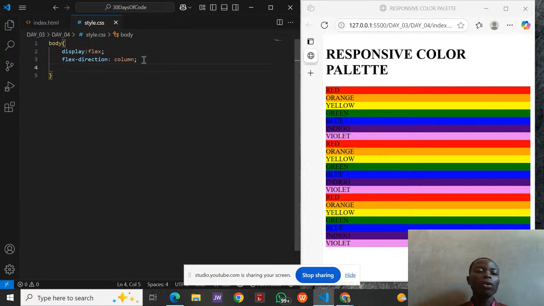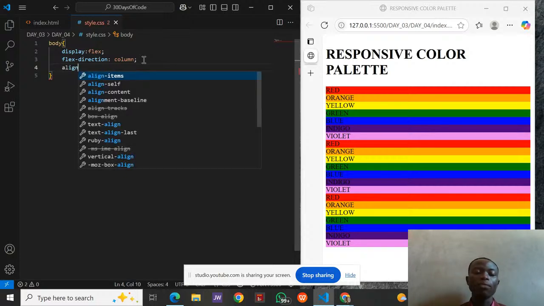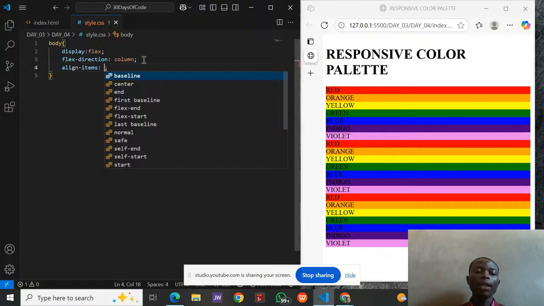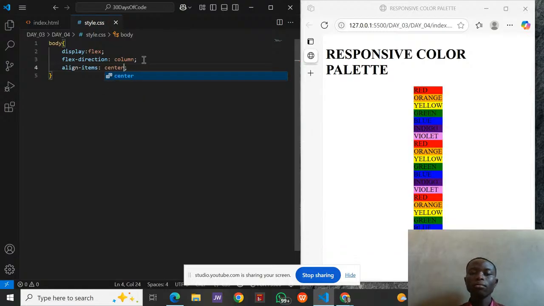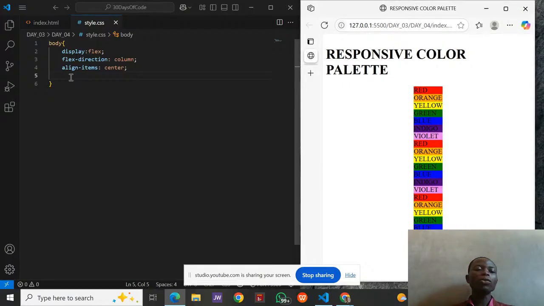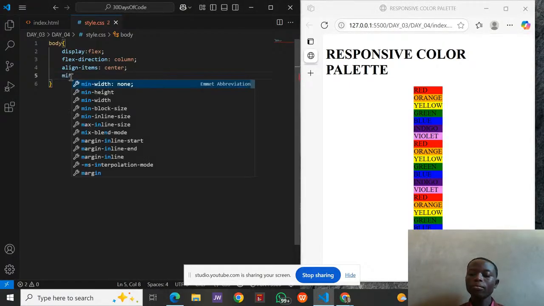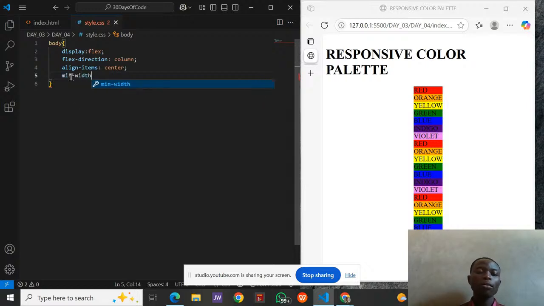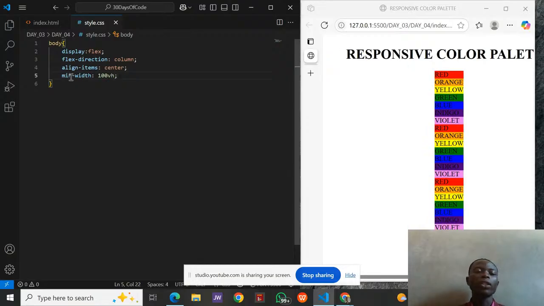After setting the flex direction to column, the next thing to do is to set align items. Align items, I'm setting that to center. Very good. So with align items set to center, everything is now set to the center of my screen. Both the different colors and the header are now at the center of the screen. Another thing I want to do here is to choose a minimum height. I will set my minimum height to 100vh, that is the full screen. So I want the minimum height to be the full screen.